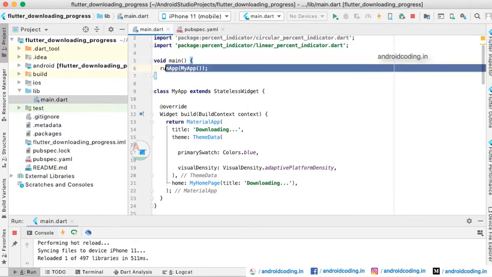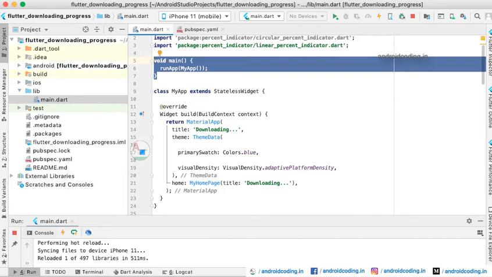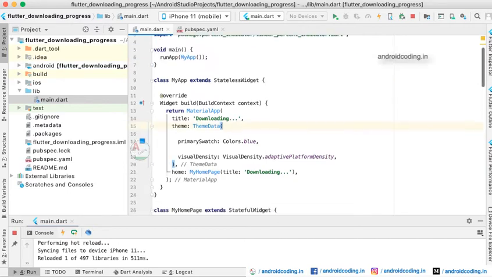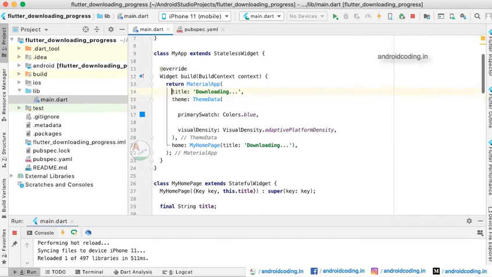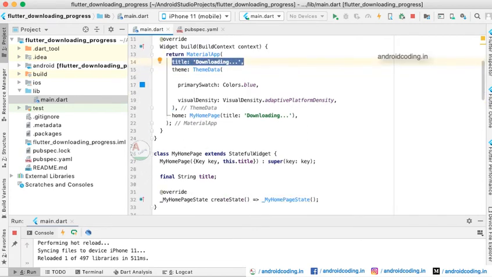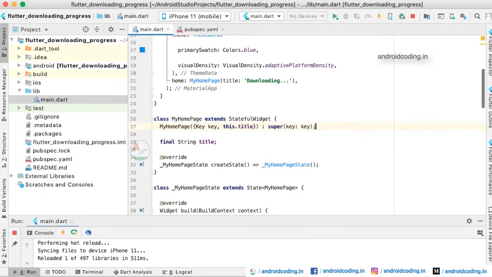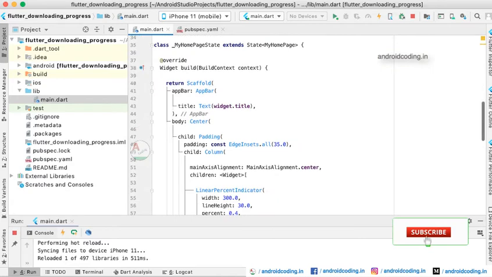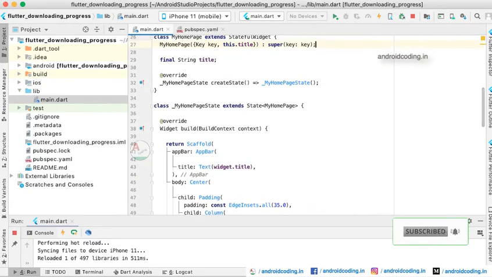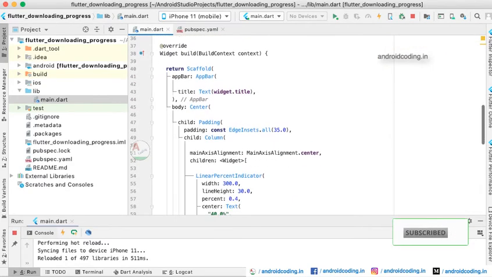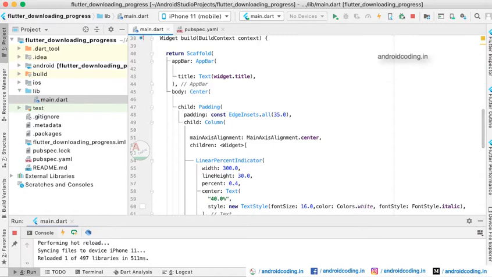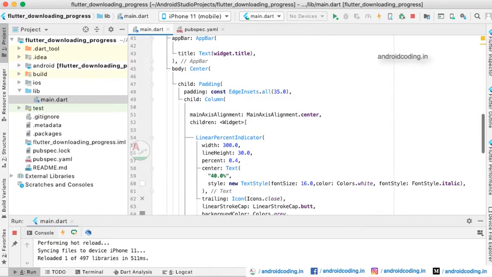From void main, we are specifying MyApp class extending StatelessWidget, and here we have specified the title Downloading so that the progress bar we are going to see has this downloading indicator. So getting into the code, we are returning a Scaffold inside which we have specified an AppBar with the title which we have specified above.